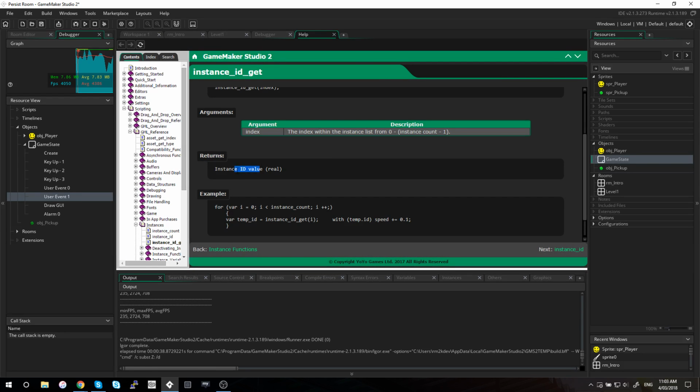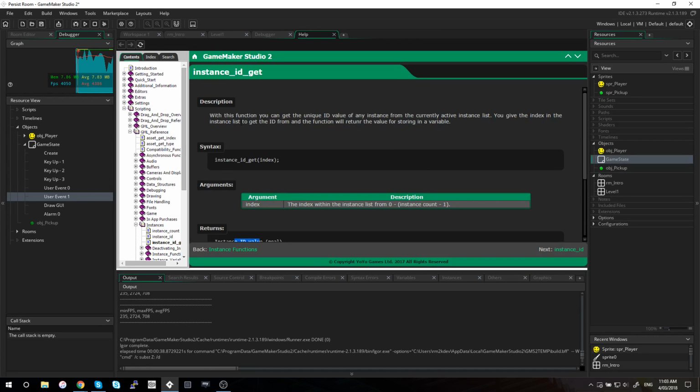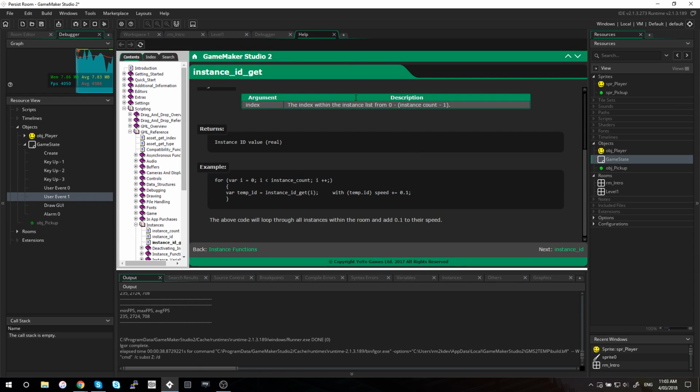The instance ID value. The index within the instance list from 0 to... That's the index. With this function, you can get the unique ID value of any instance from the currently active instance list. You give the index in the instance list to get the ID from, and the function will return the value for storing in a variable. That sounds more like what we need.